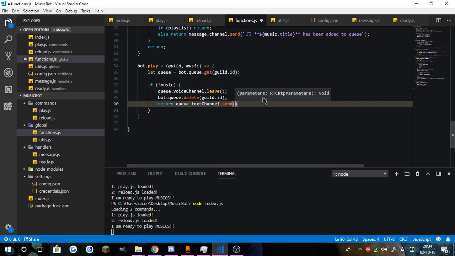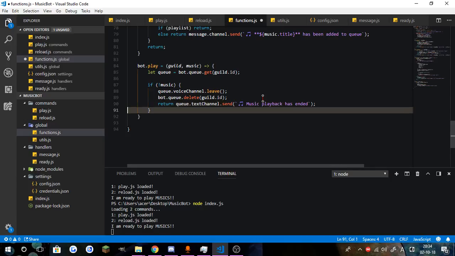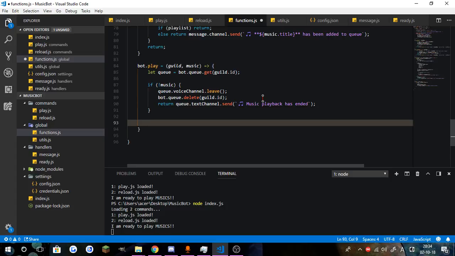queue.textchannel.send "music playback has ended," something like that. And that's the music check.